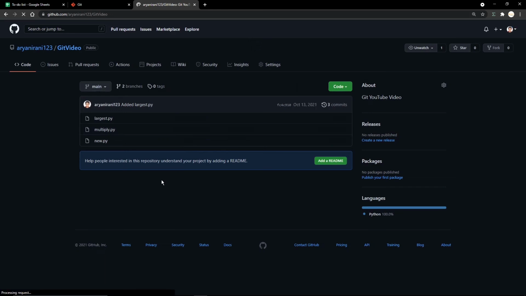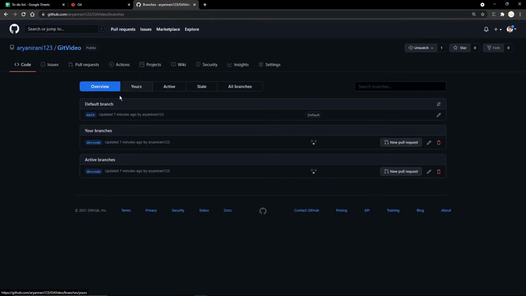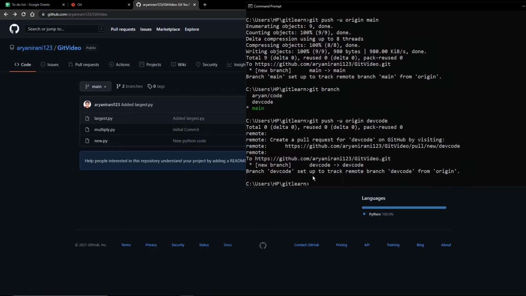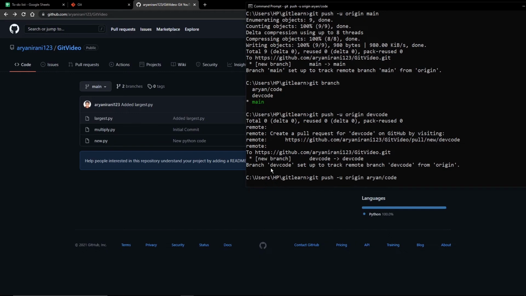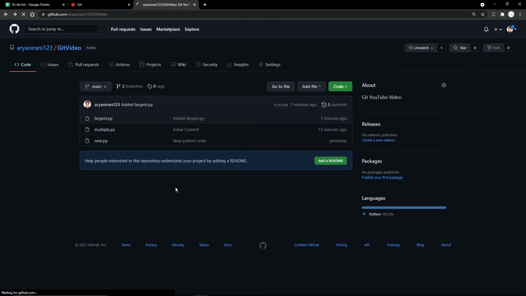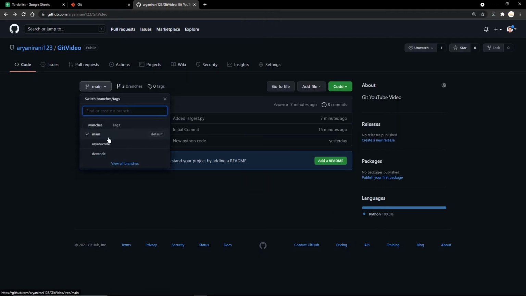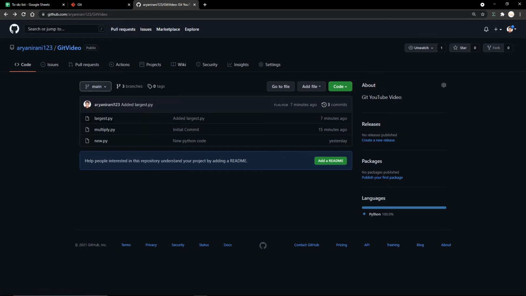If I refresh it here, I can see 2 branches have successfully come in, the dev code and the main one, but the third branch, that is rn/code, has not been pushed. So it's going to be the same command. You just need to change the name of the branch that you want to push. It's going to be rn/code, and I'm going to enter. And if I go back here, I can see the 3 branches, rn code, main, and dev code, have successfully been pushed to GitHub.